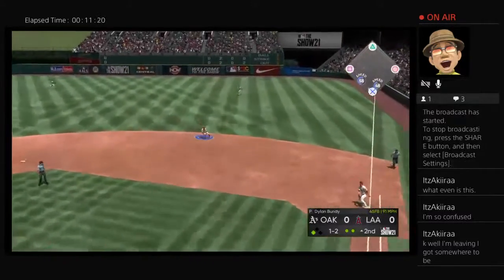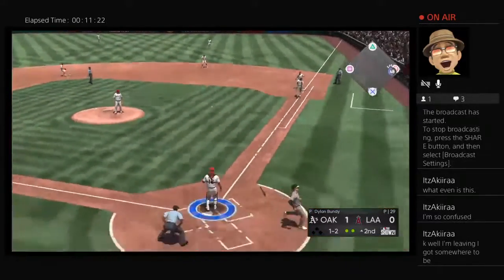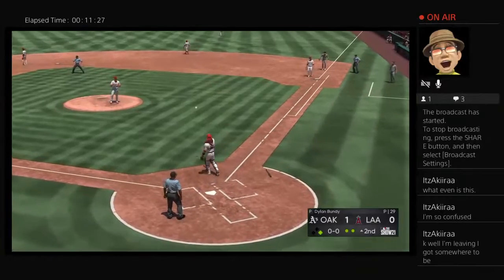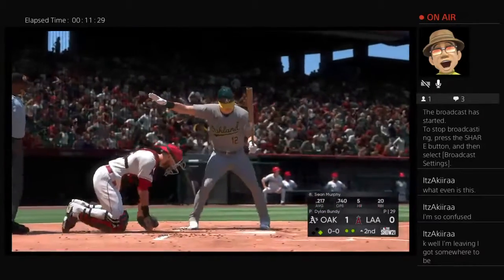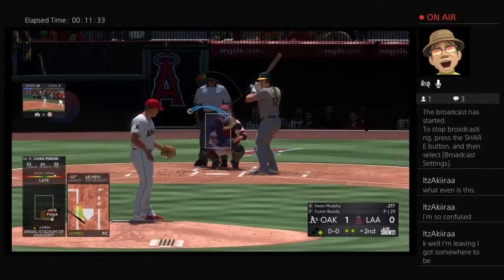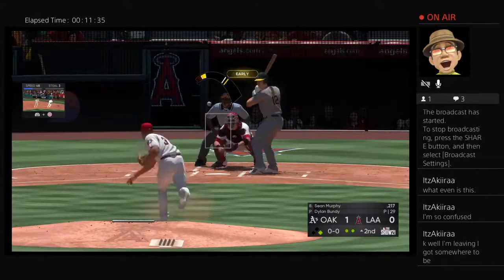Hit out towards second. Reined in. The throw to the plate. All the way, no. They're going to take a 1-0 lead as the run comes across to score. My finger slipped and I hit the X. So 2 down and a runner at first, and that'll bring up Sean Murphy from the stretch.